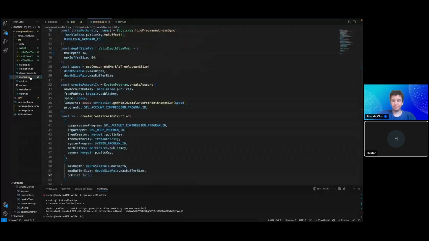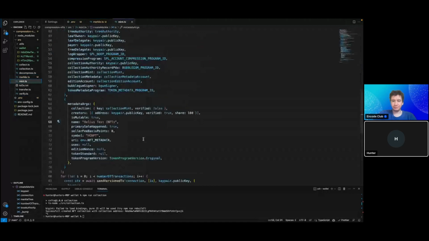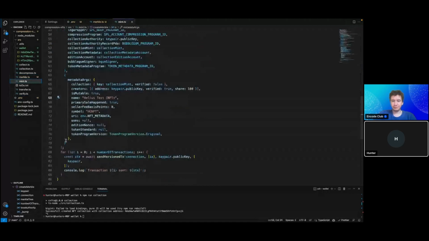So let's go back here to our mint instruction. And yet again, here I created a basic for loop where you're just running through transactions, and it's basically just attempting a transaction for each specific mint, going through the number of transactions, which I'd set to 15,000, which is the collection that we have.